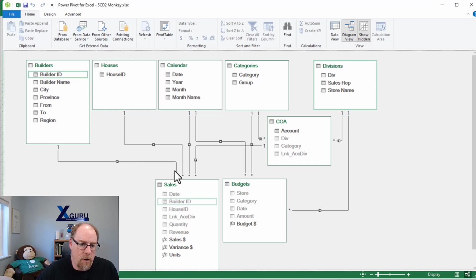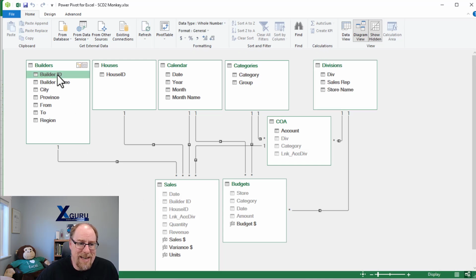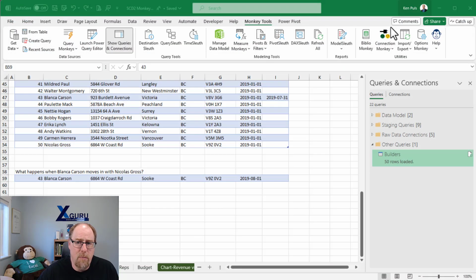You can see the star here, which indicates the many side, which means we can have many repeating values of the builder ID here because we sell to the same builder many times. Meanwhile, on the builders table, every builder ID in this table must be unique. That's the big piece that we've got to make sure is really working inside this model if everything is going to go well.